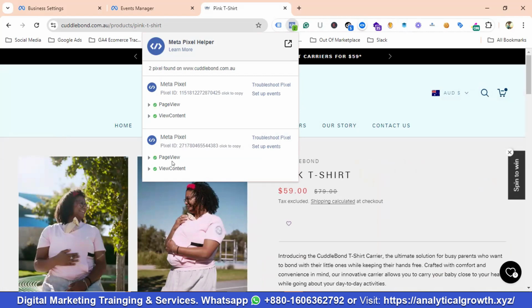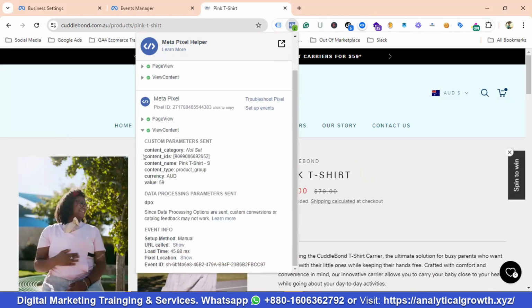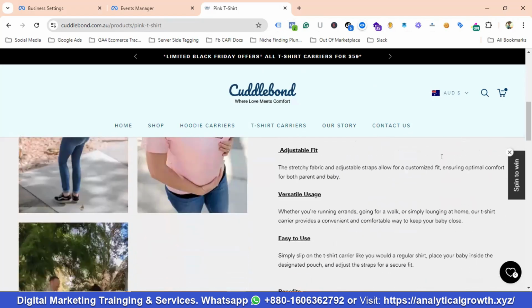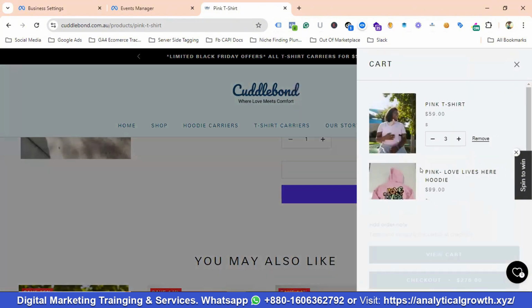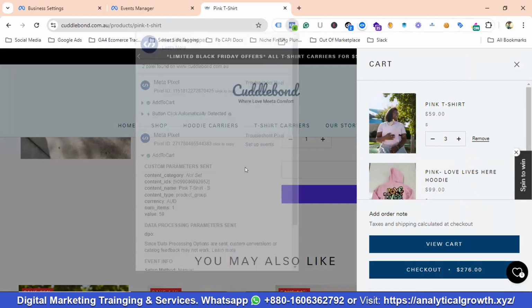So you can see there are two events firing. One is page view and the other one is view item or view content. And you can see the parameters like content category, content IDs, content name, content type, currency and value. Currency is in Australian dollar and value is 59. So you can see over here 59. So view content event is firing properly. Let's add this product to the cart, and see whether add to cart event is firing or not.